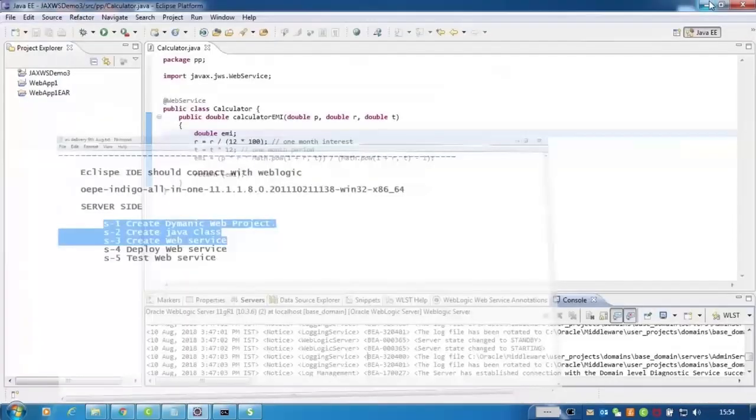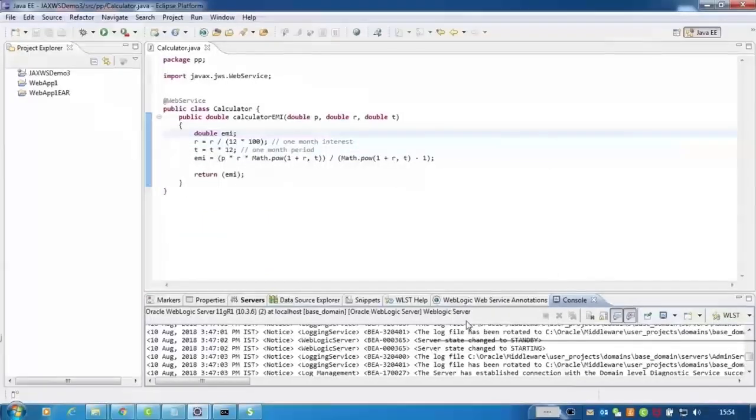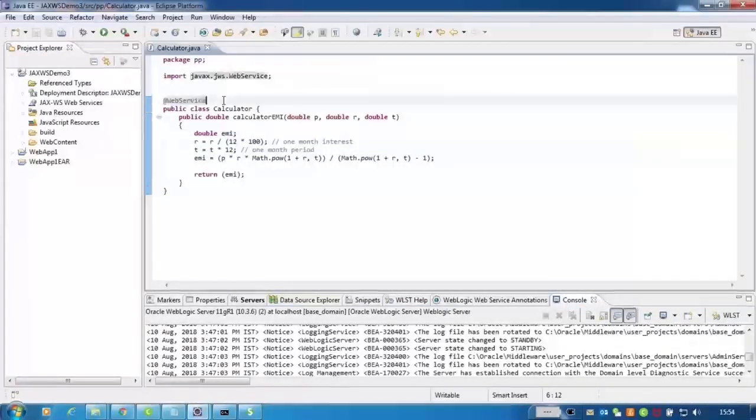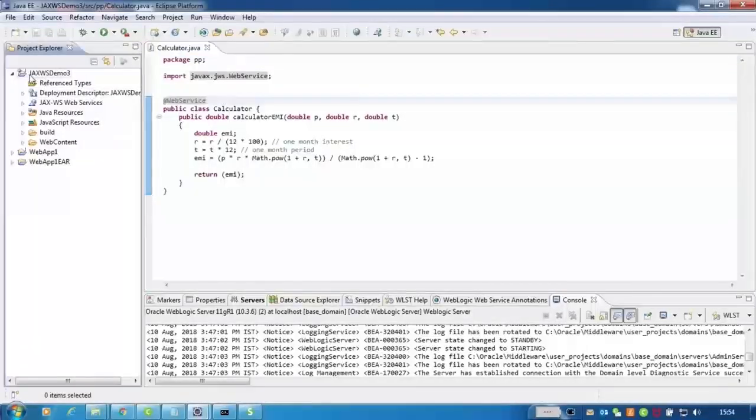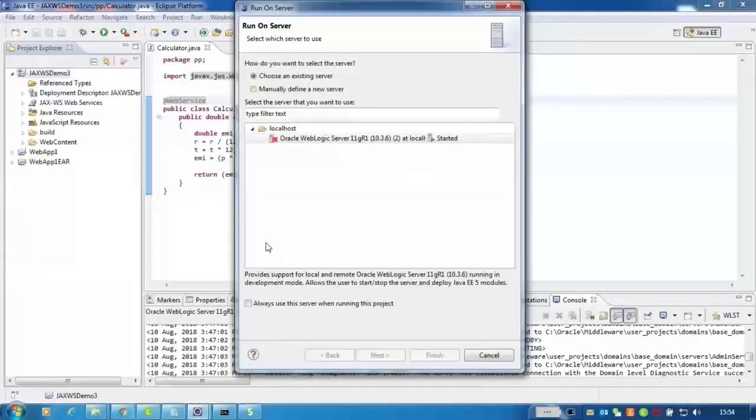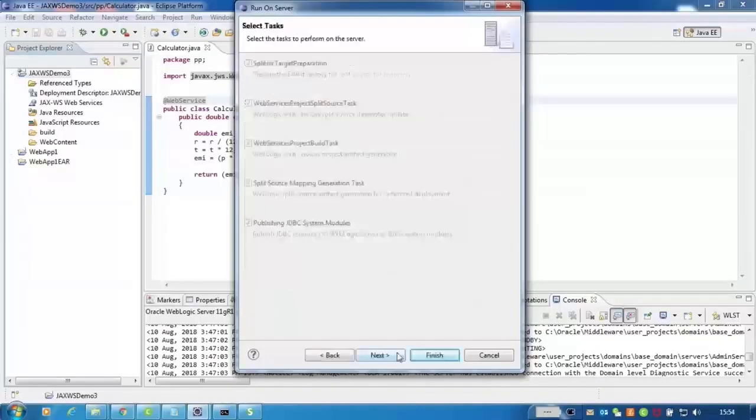So how can we deploy? Just select the web service created. Fine. When you're using the @WebService annotation, it is created, right? Now the question is how I'm going to deploy this web service on the server side. So if I want to deploy it, just select this web service project, right click, run as, run on server, move next, next, next, and finish.